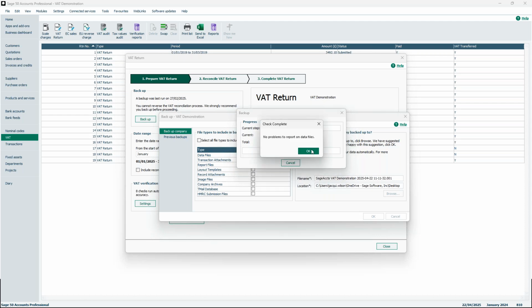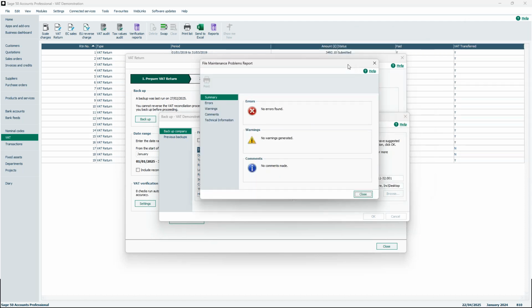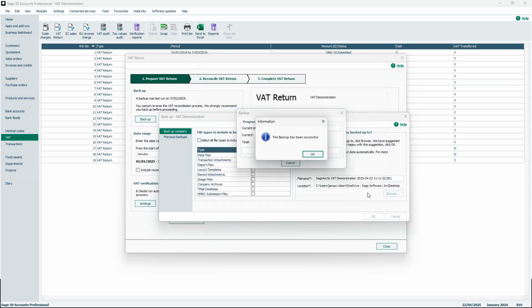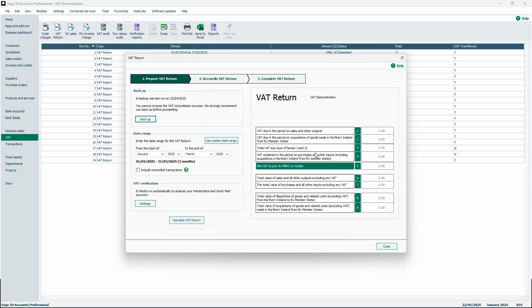Okay, so no problems to report, which is great. So if you've got anything here in your errors, then that's the time to maybe take a deeper look into that. It means you've got damage to your data files. It means if you're submitting a VAT return, those figures could potentially be incorrect. So don't go any further with errors in your data there. Okay, backup has been successful.